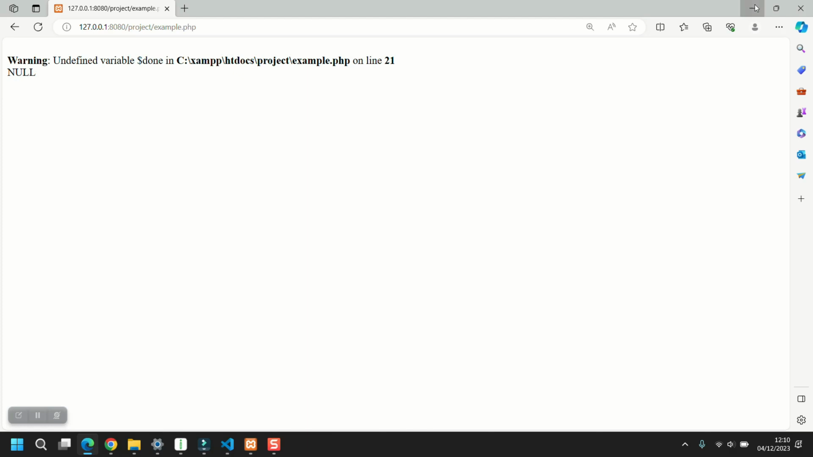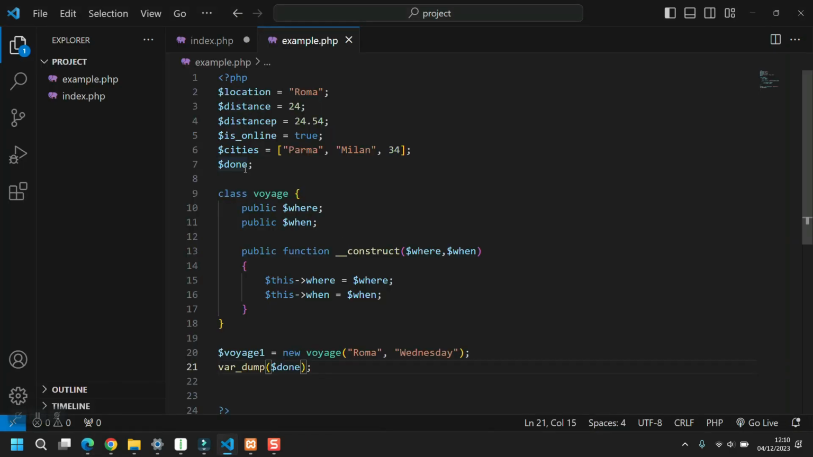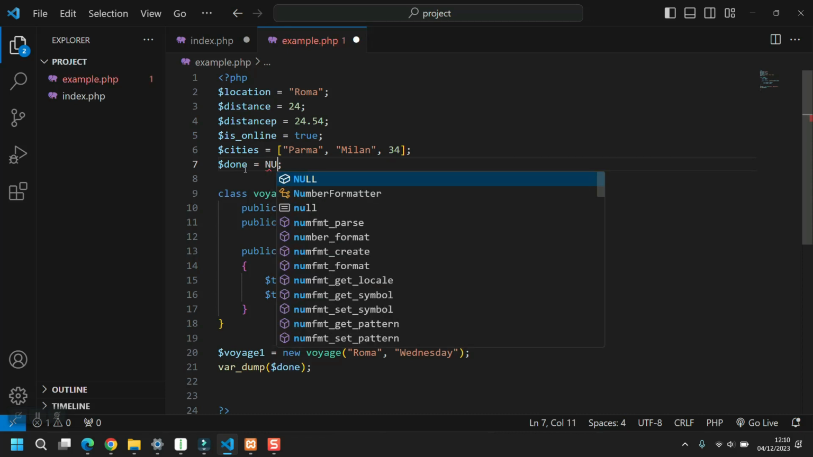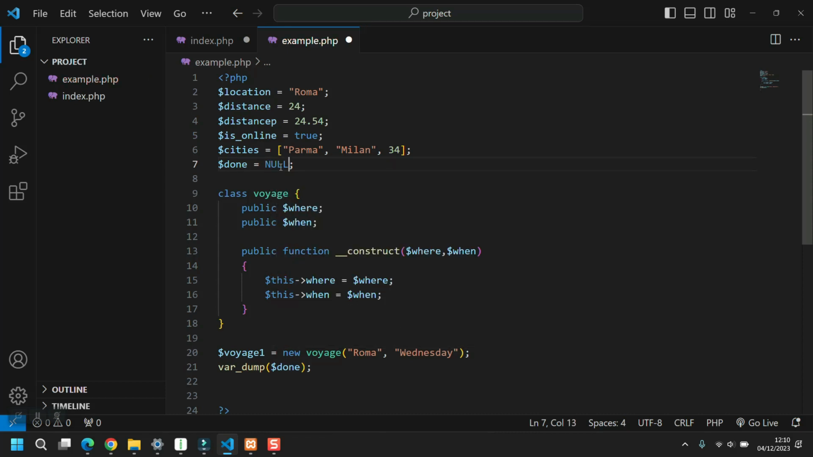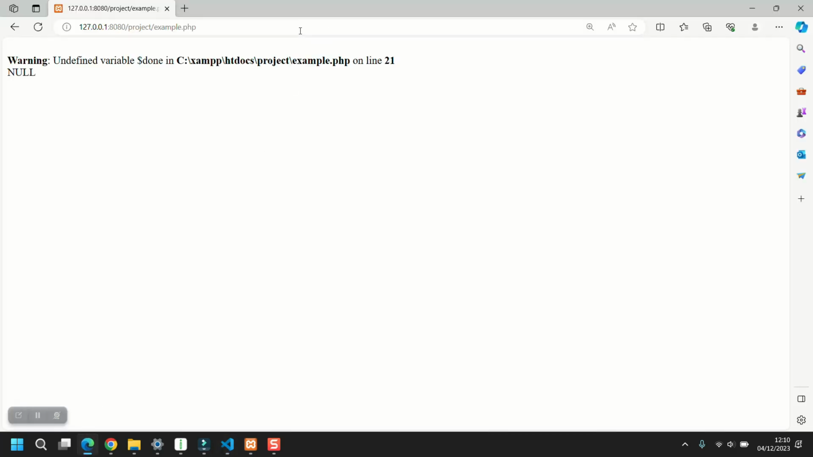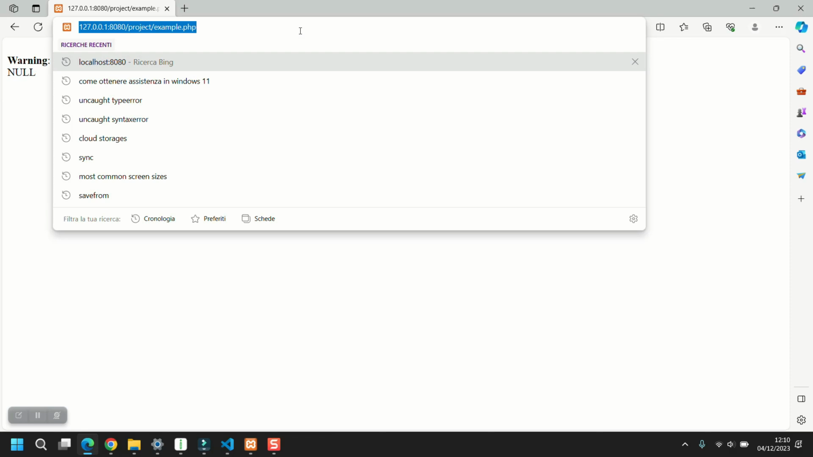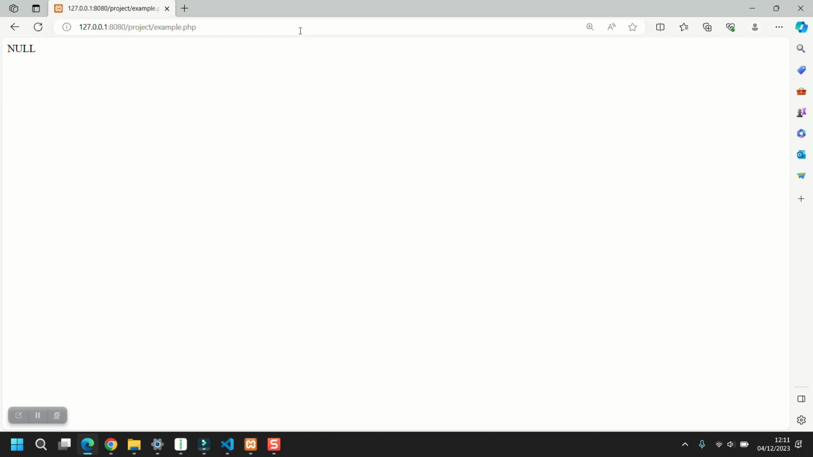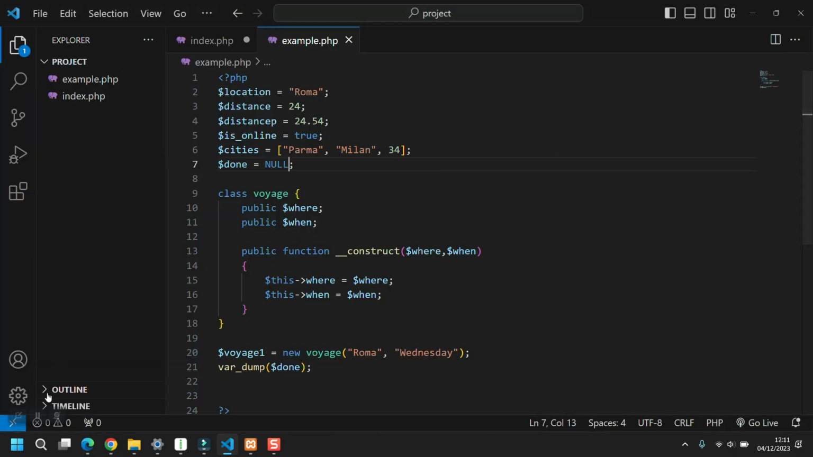If you come here and you say that it is null from the first instance, actually we are assigning the same value to it, but it won't throw an error, it will just say that it is a null value.